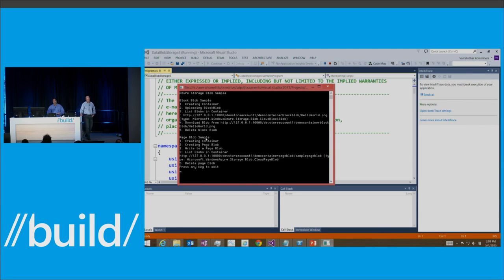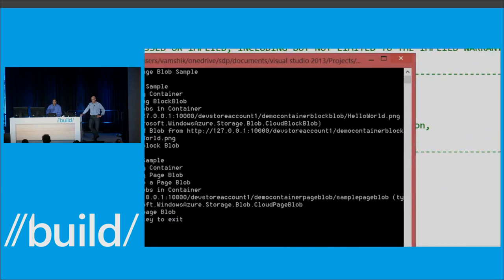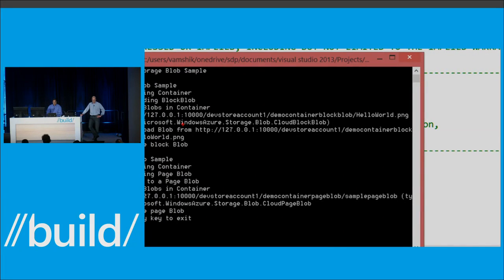This isn't running right now against the cloud. If you notice, it says dev store account 1. This is the storage emulator running on your box. So you can get started and run your tests, run all your experiments without actually connecting to the cloud and paying for transactions and all of that. So you can get started right away, even offline right now in this room with no problems at all.